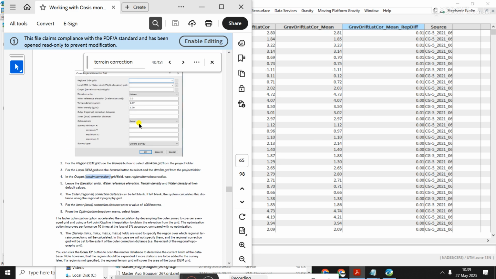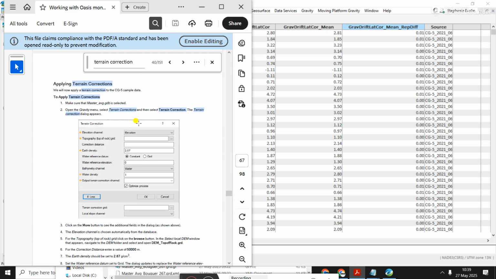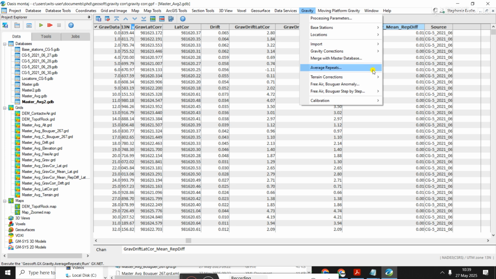So if you're doing a larger area or tying in multiple surveys, you would want to go and look through this on how to create a regional grid. But yeah, we are going to just do a smaller grid. So you're going to click here on gravity. You're going to click on terrain correction. So this merge DEM and bathymetry also links with setting up your elevation grid for your area. So ours is already set up.